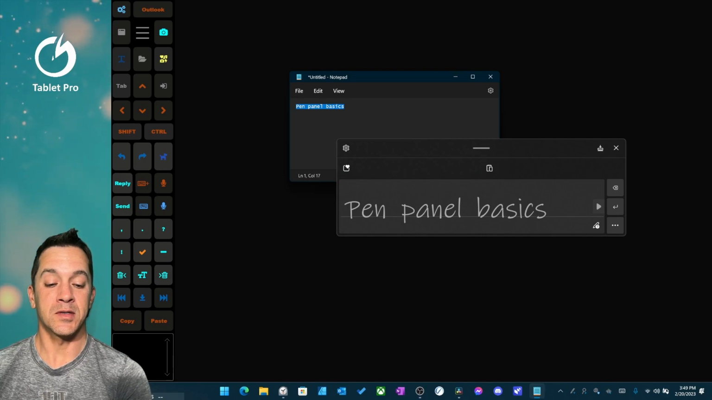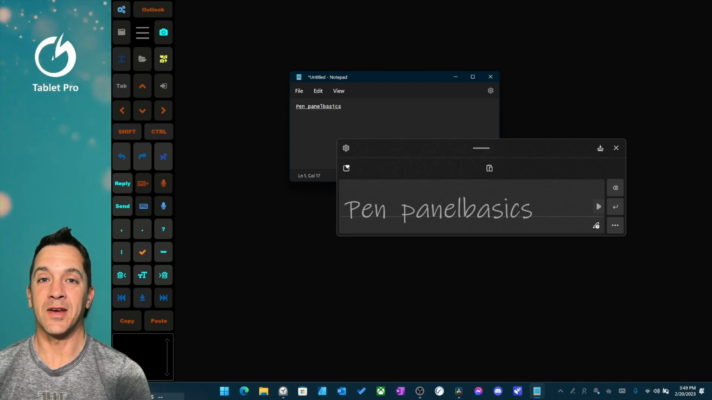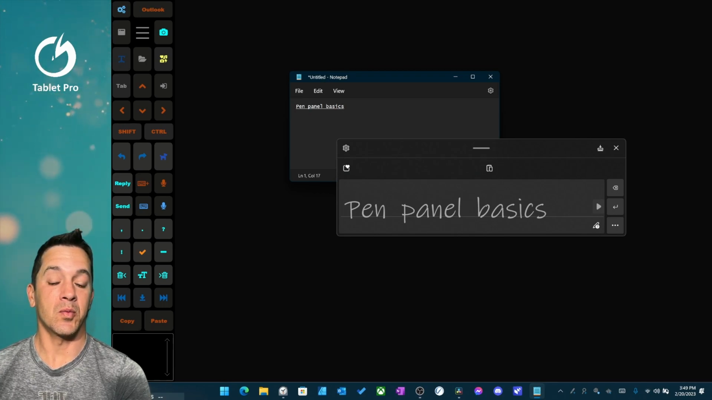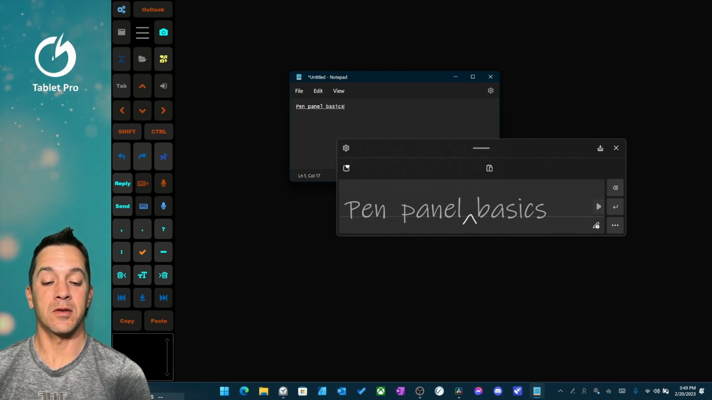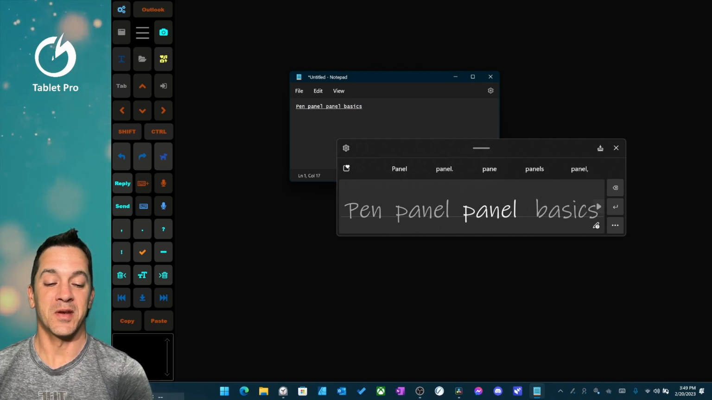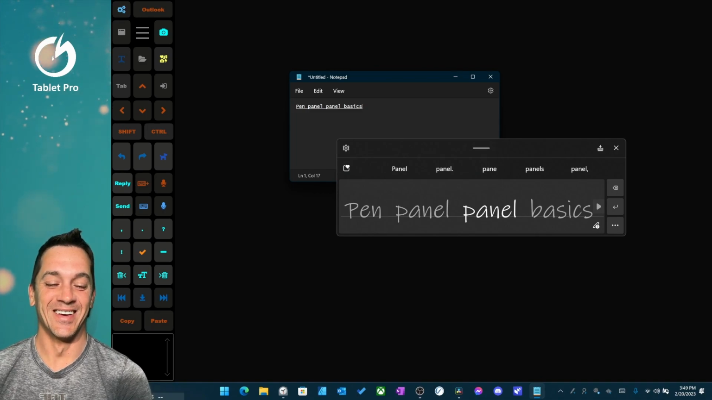So we've handwritten this. Let's say we want to combine these two words. You can draw a little smiley face underneath. If we want to split them, a little up caret. Now, if you're trying to add a word in between two words, another up caret will allow you to type in something in between, panel, panel. Because I'm talking, I can't think of anything better.